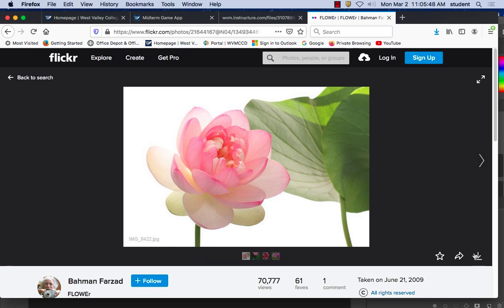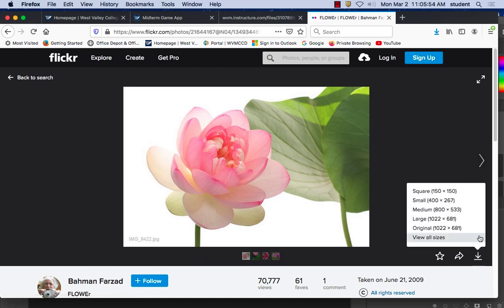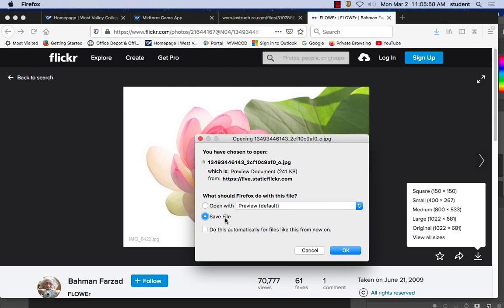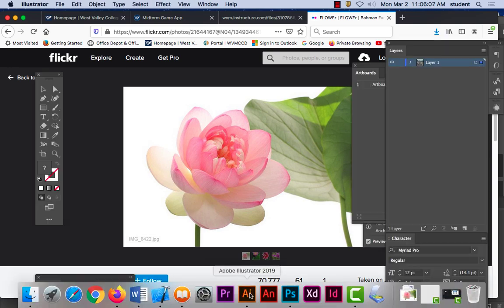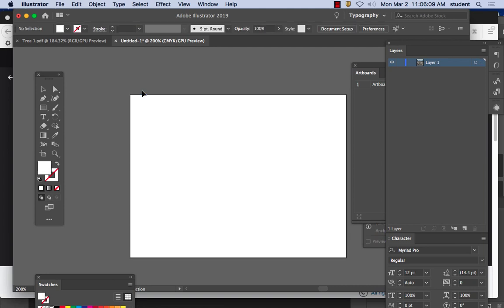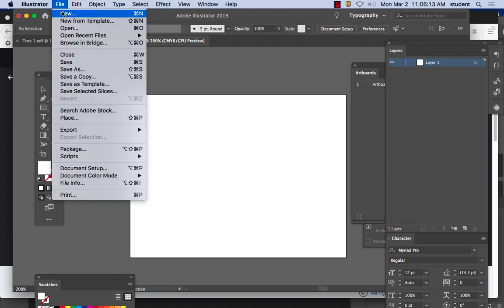There's a download button over here in Flickr. In the lower right corner right here is a download button. You click on that, you can download. I'm going to download the image big, and it downloads the picture. Save it. So again, download the picture here. It puts it into the downloads folder. Next, I'm going to go into the Illustrator. And let me delete the dog walker here. So in Illustrator, I'm going to start with a new image in Illustrator.